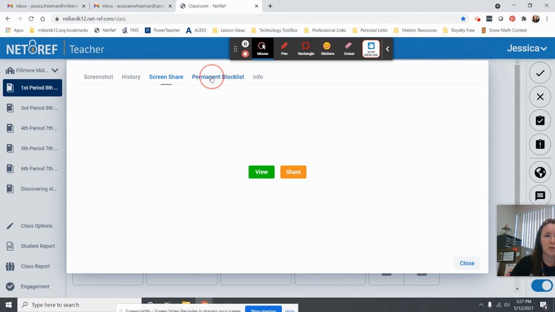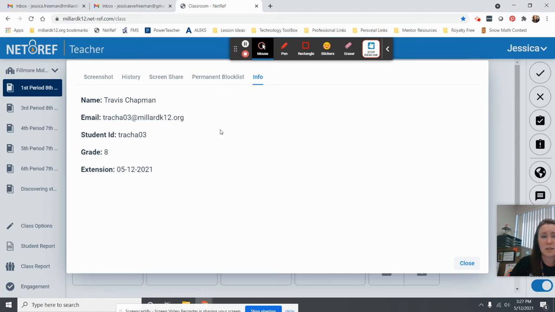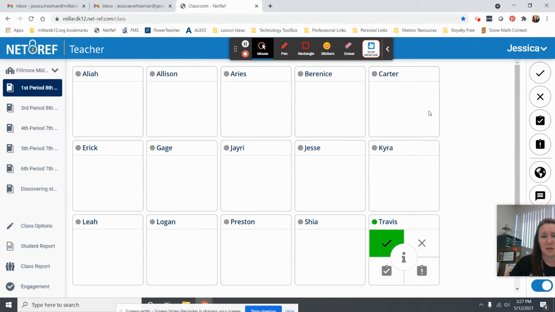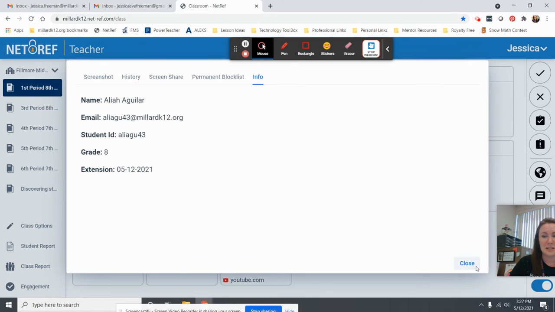I don't ever use screen share. I don't ever use the permanent block list. I do have to use the info only because I have a bunch of students who have the same name, and you'll notice how it only shows their first name. So I've got like an Alex and an Alex and an Alex all in the same class. So I have to use that info just to see which Alex I'm talking about.